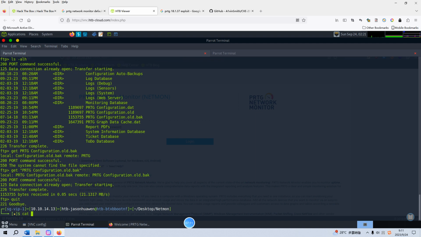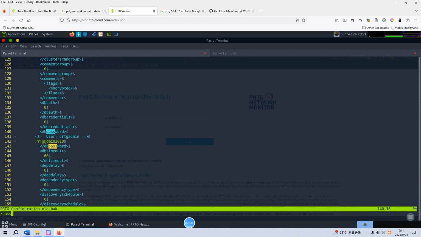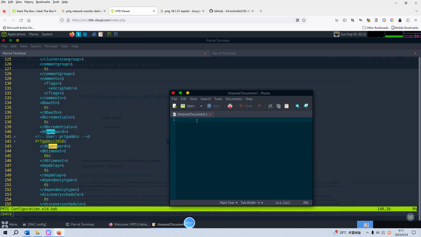We can cat, or maybe we can use the Vim editor, PRTG, and we just search the password information. As you can see, we got the username and the password, so we can make a note of this information in case we need it later. And the username is prtgadmin, and the password is PrTg@dmin2018.